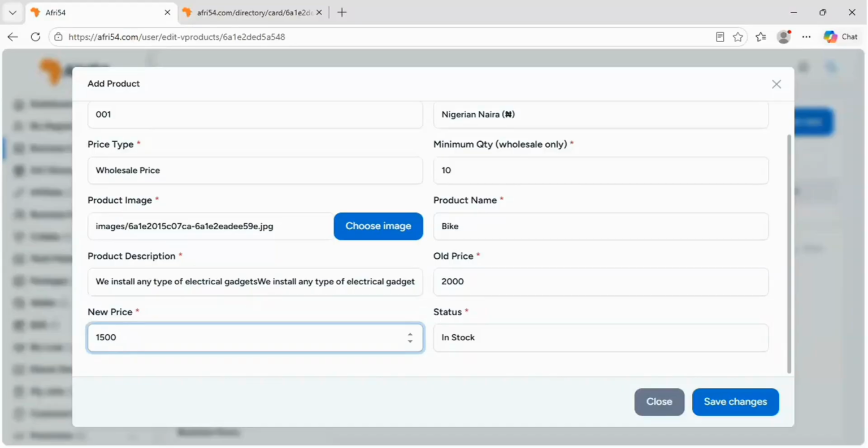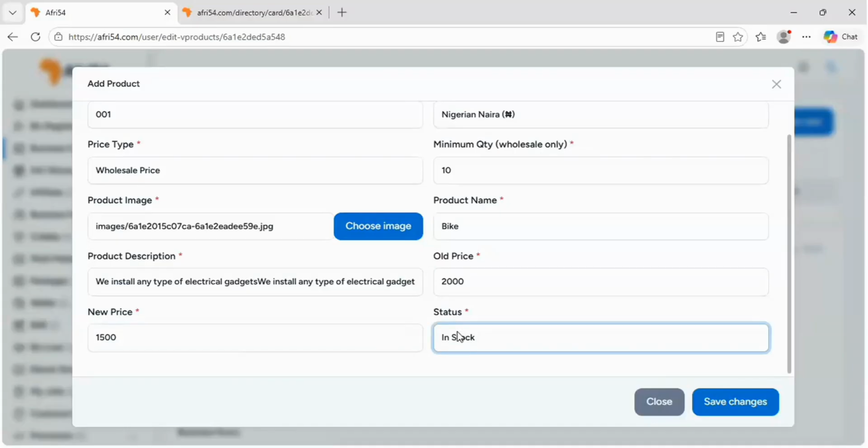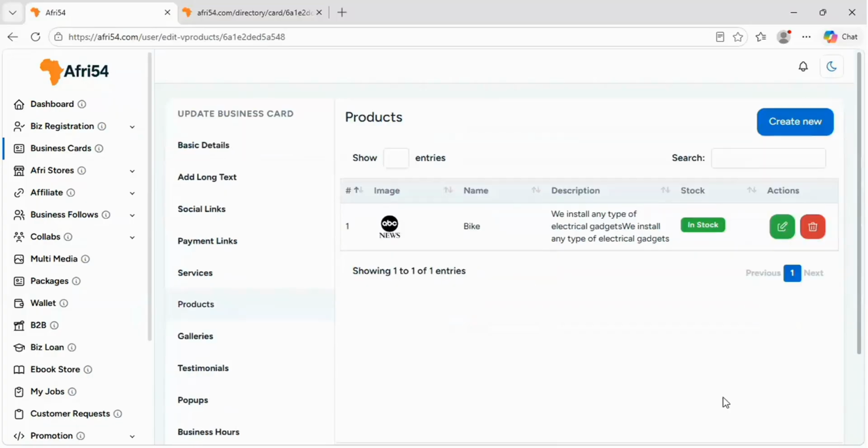Now this status, you can see in stock means is available. If you pick out of stock, which means the product is no longer available, it's not currently available in your store, then you click save changes. That is all you can see.